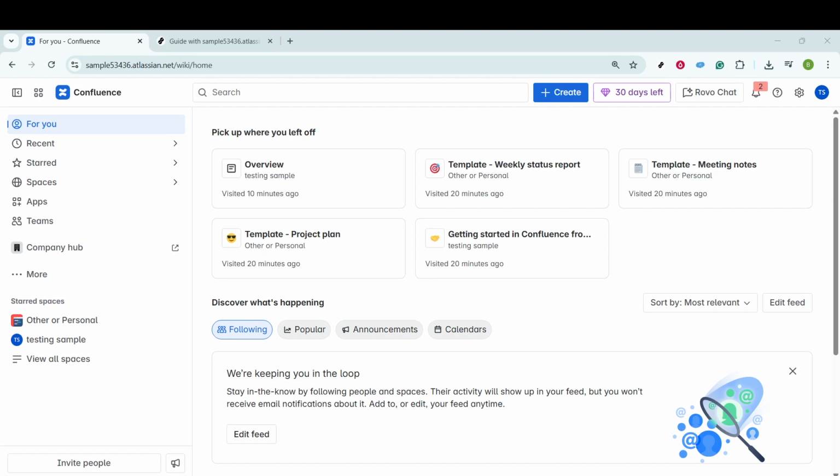First, let's begin at your Confluence homepage. This is where you'll find all the spaces that you have access to. From here, locate and click on the specific space you want to export. This will take you straight into the content of that particular space.